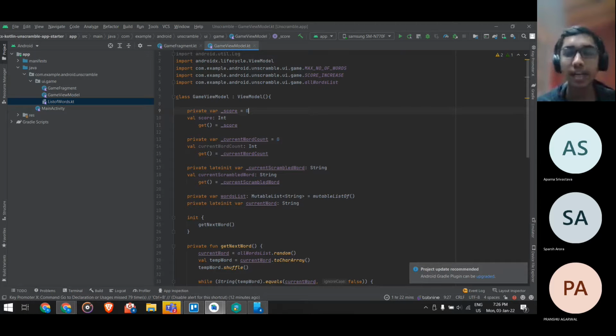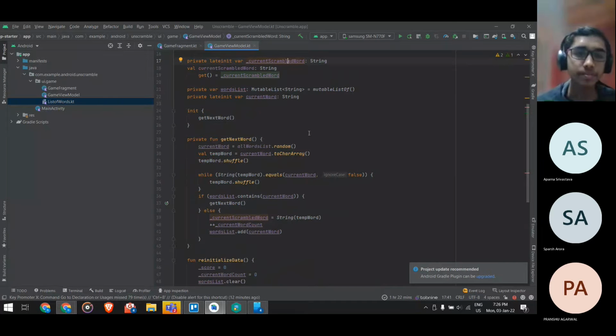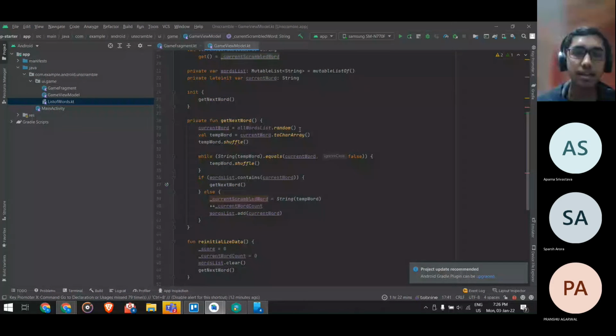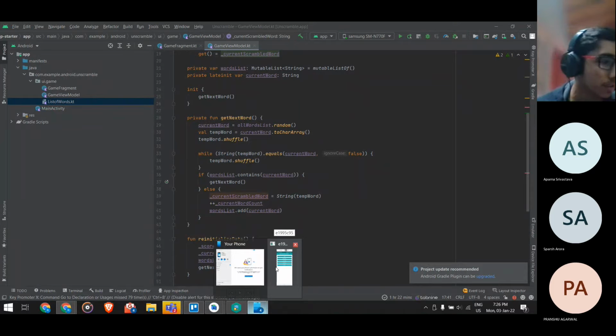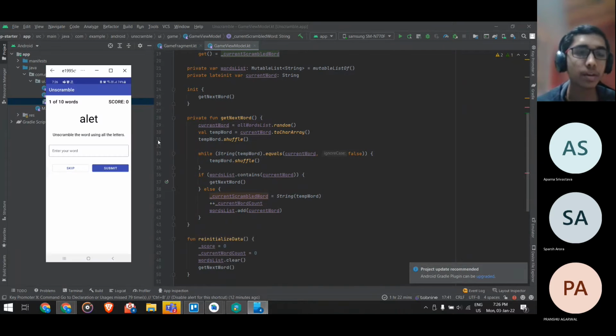You can't change it, but I'll handle all the things, and you can access it and use it if you want. And we have done the same thing for the current word count, the scrambled words list, and a lot of other things. So what happens here is that there are certain methods to handle the next word. Like if you check the app, let me just move to that.